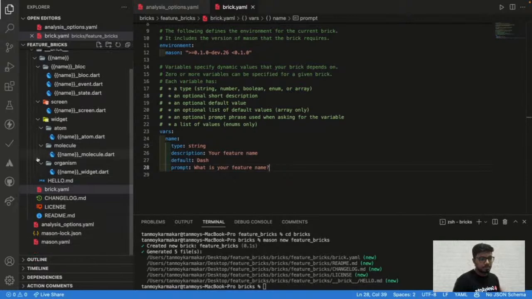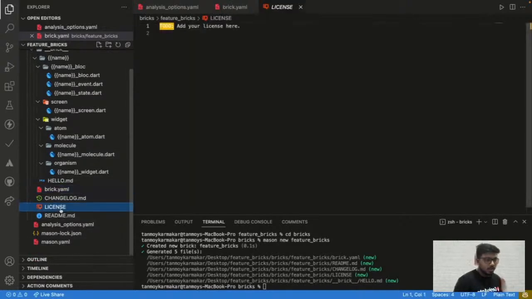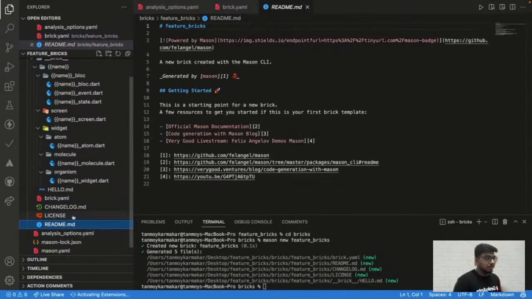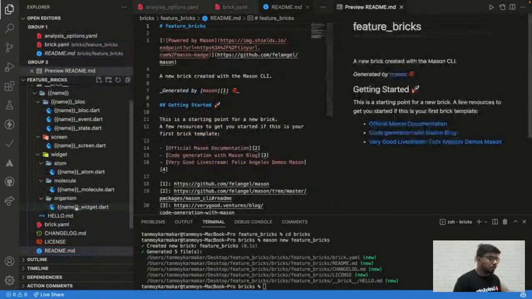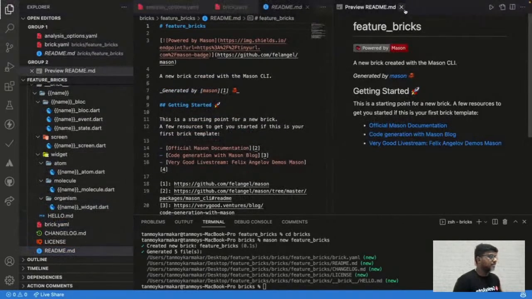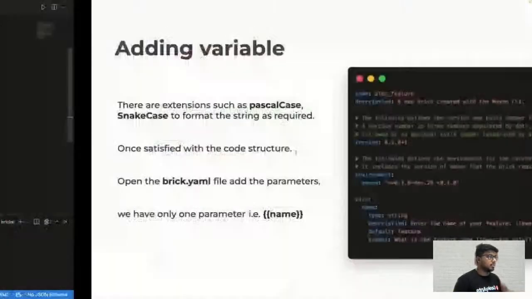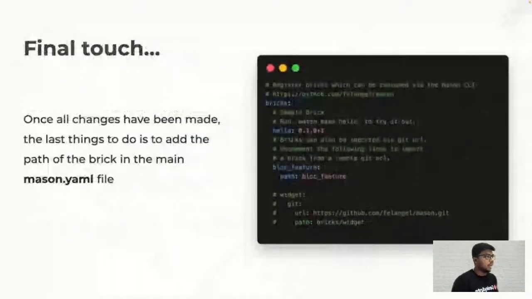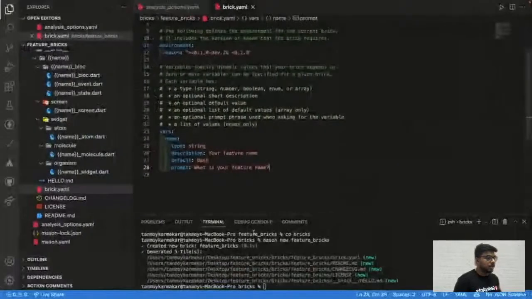Now we can add a license and a readme file for proper documentation. That's all we have to do here. Now, the final touch that we have to add is to add this block inside my main mason.yaml file.